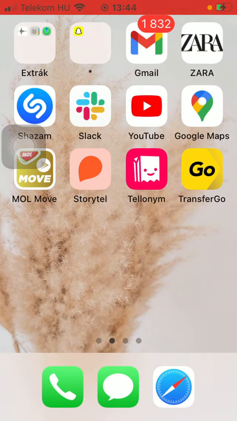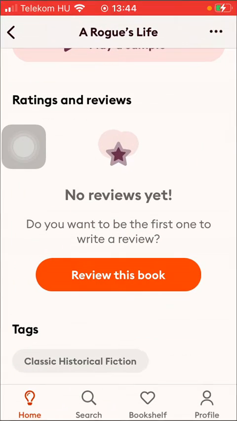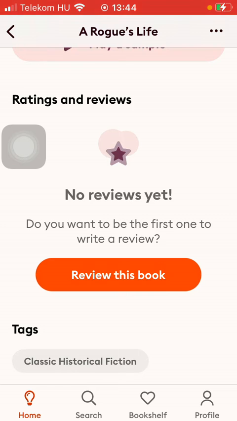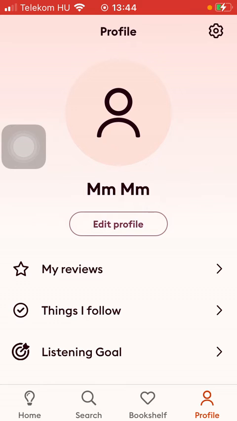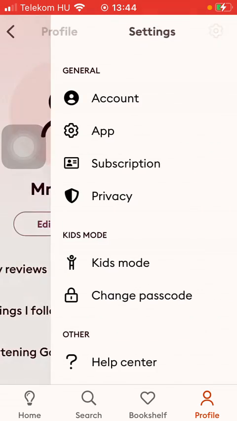First of all, open the application on your phone. Click on the profile button down below, which is the last option. Then you should tap on the settings button in the upper right corner of the screen.